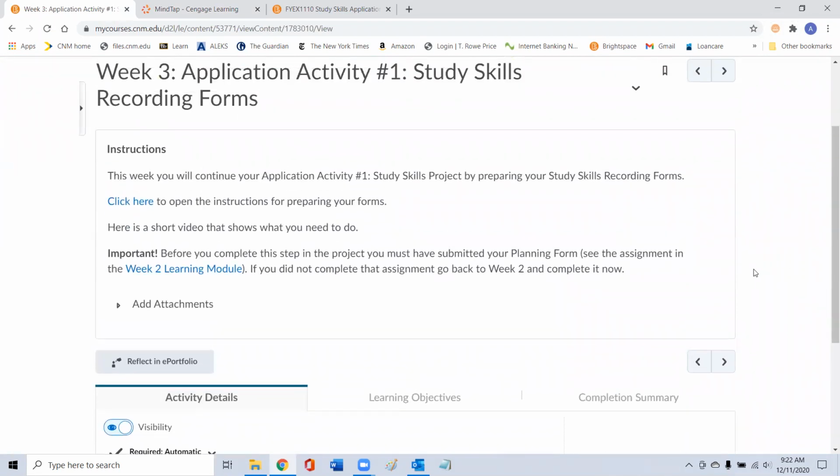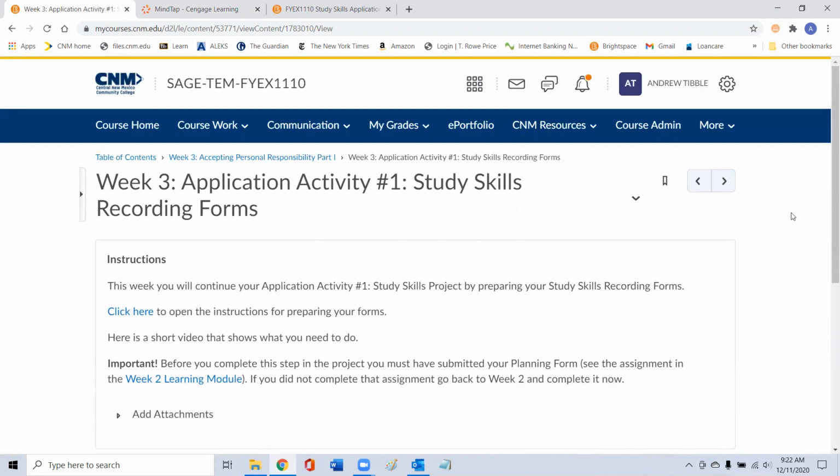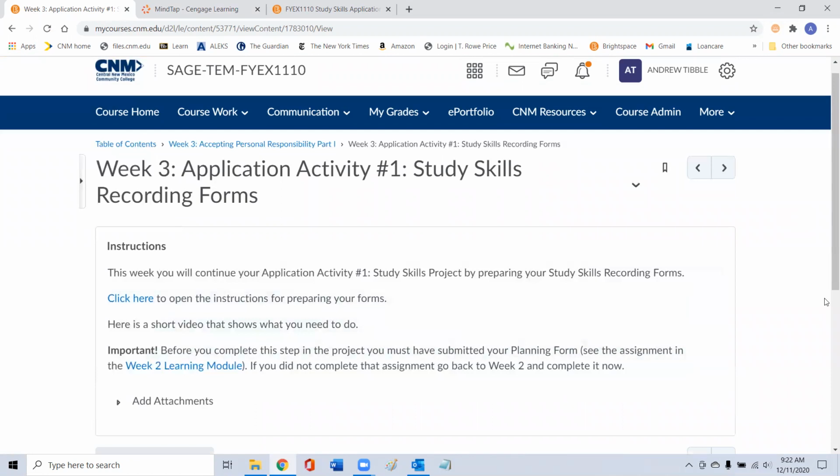Next week, we'll expect you to begin completing the study skills recording forms, and we'll have more information on how that works and what you're expected to put on those forms in week 4 of the course.